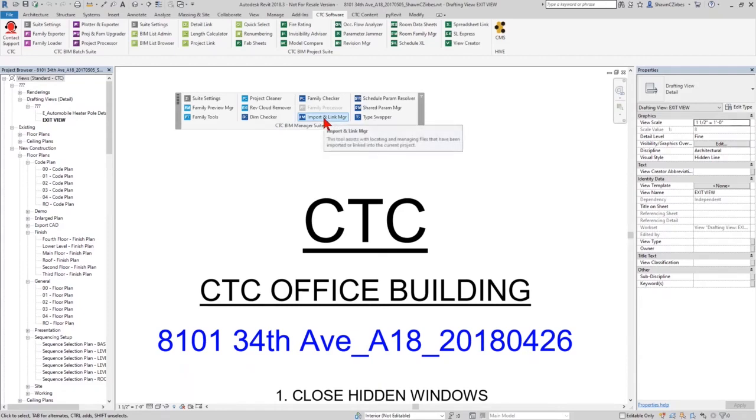Import and Link Manager is a fantastic tool for being able to go through, clean up your imported content, fix any links, and manage that stuff. And then finally here, Type Swapper is a great tool for cleaning up any of that extra stuff, standards that have got brought in. So those 4 tools together work really well for that project cleanup. And you might add in a 5th tool here, Schedule Parameter Resolver, for project cleanup if your schedules might be a little bit sideways, and you bring them into alignment with your new shared parameter file.